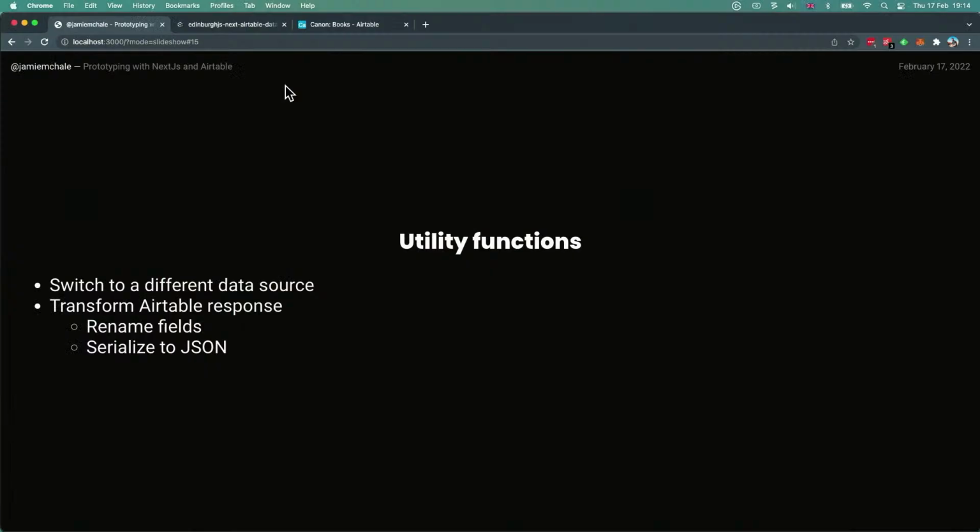But in terms of iterating to build a product, it does mean that you can just switch this one utility function. Say at some point you switch to a different thing from Airtable, like a special server or database, you just patch out that utility function and that will then go through your code base. So splitting up initially helps you iterate at a later time.